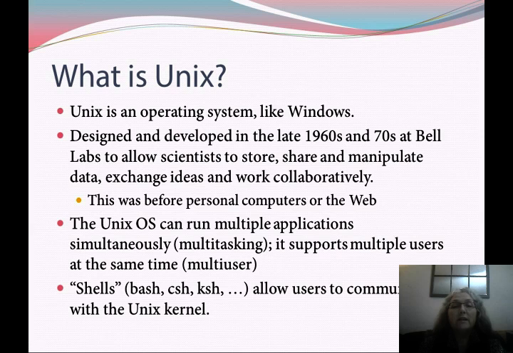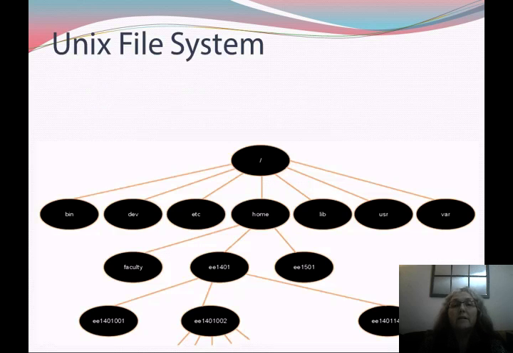Programs that allow users to communicate with Unix are called shells. The Unix file system is hierarchical. This shows the hierarchy of navigation. The user can navigate up and down through the directory structure using the cd command.